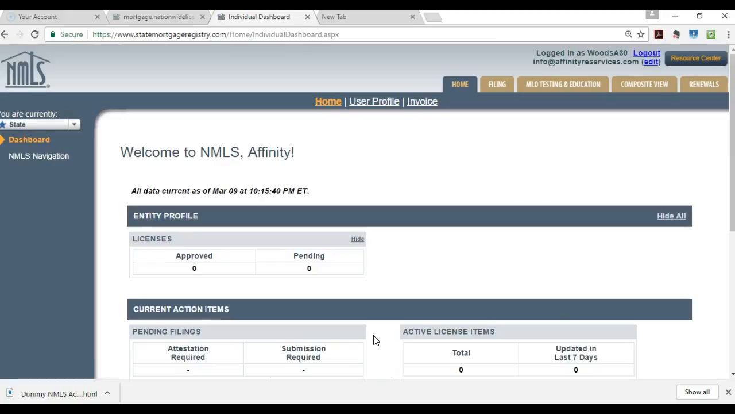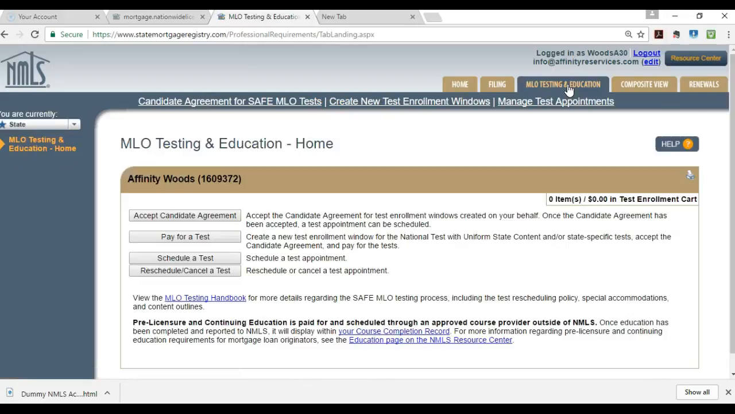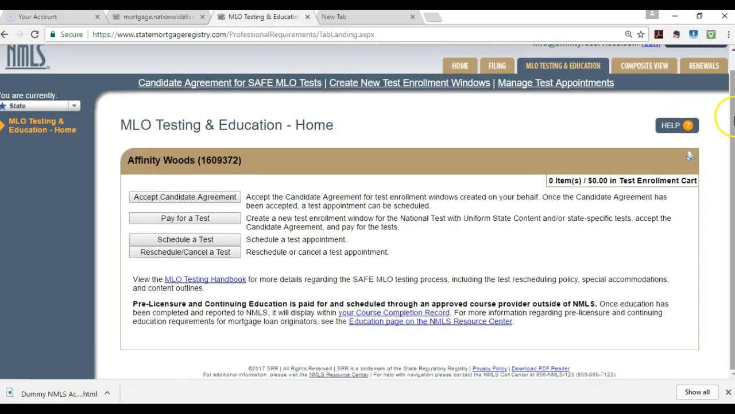And then you're going to go to where you need to schedule your exam. So look at the tab here. It lets you schedule your exam. So click the tab that says MLO Testing and Education. Once you click that tab to schedule your testing, it takes you to the testing window.